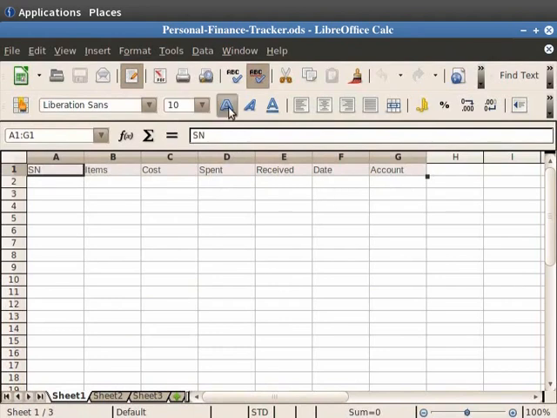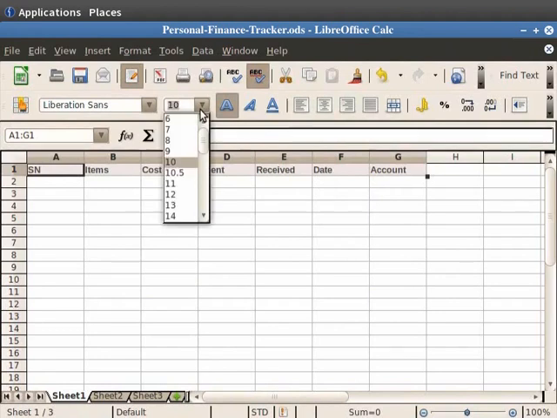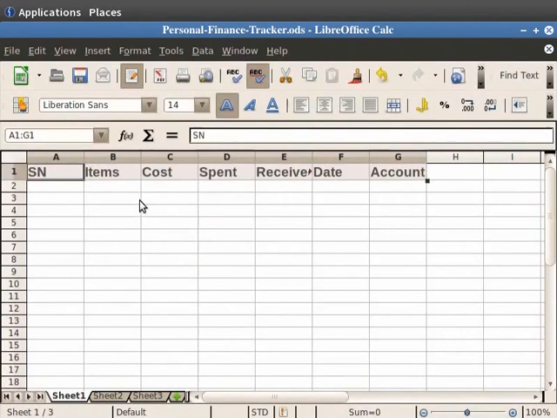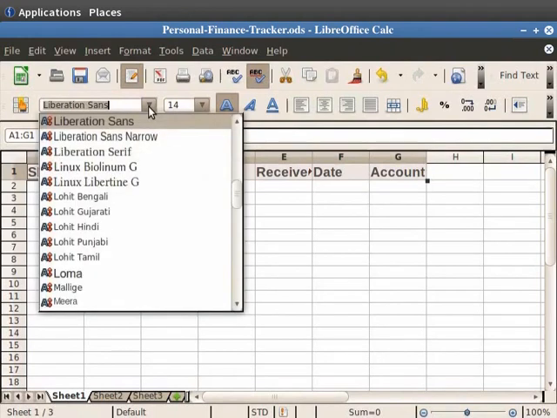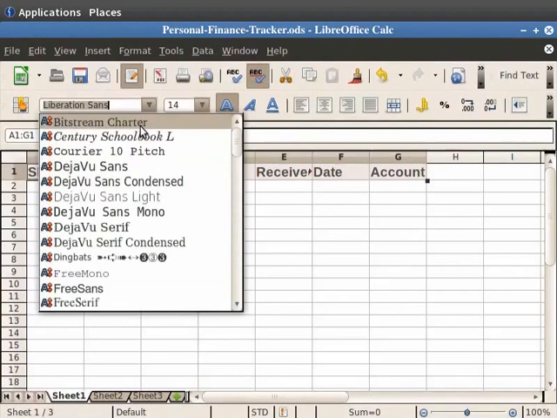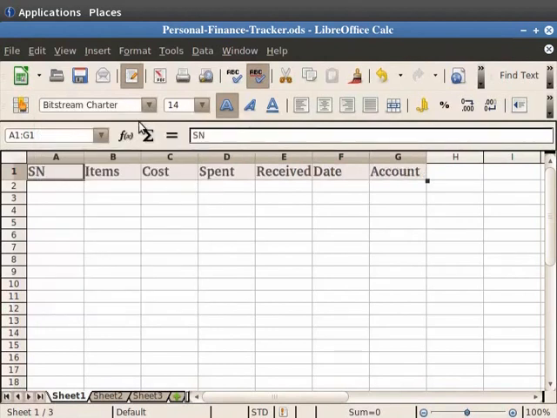Now, click on the bold icon in the standard toolbar. The headings thus become bold. Now let us increase the font size of the headings. So let's select the headings and then click on the font size field in the toolbar. In the drop-down menu, let us choose 14. So you see that the font size of the headings increases. Now let us change the font style we are using. So click on the down arrow in the font name field and then select Bitstream Charter as the font name. After making the required modifications, click on the Save icon.